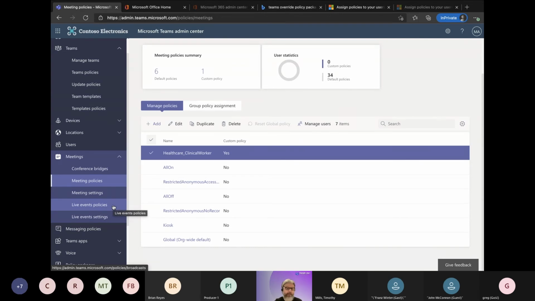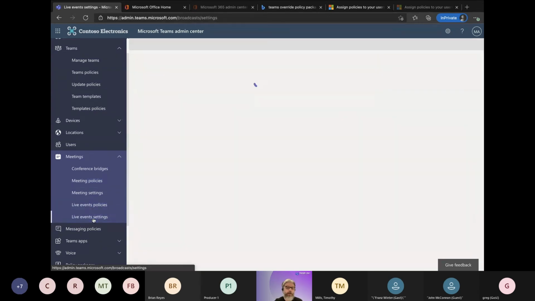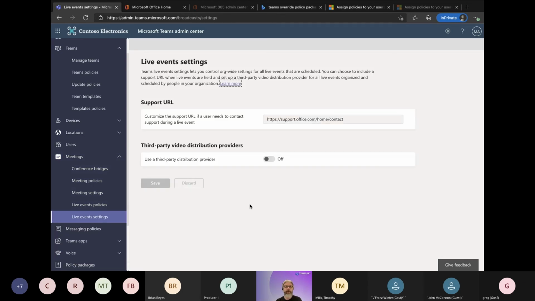And multiple policies created, and again the settings, and much as in the case of meetings settings, the live event settings are set per Teams environment, per Microsoft 365 environment. There are less settings in here for live events. In fact, there's only a couple. You can set a support URL that your users can get access to if they need support during a live event. So you can put in place a link to where you want them to be directed.